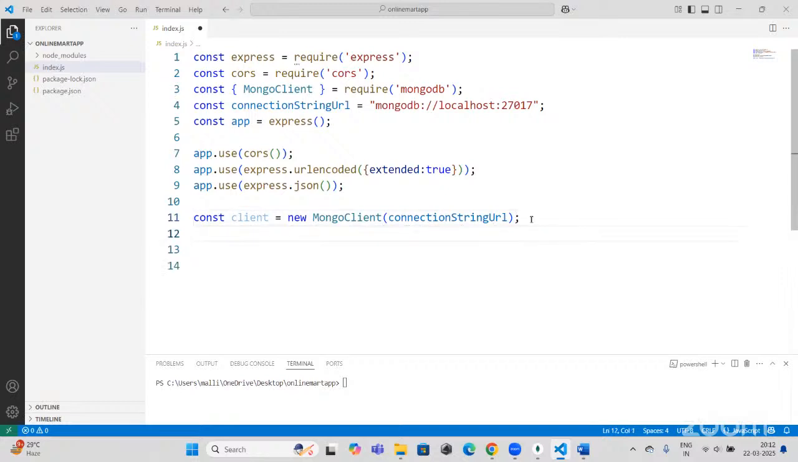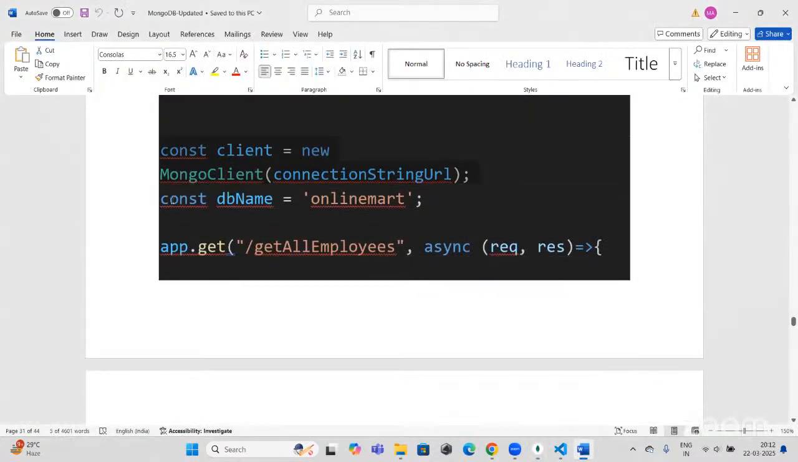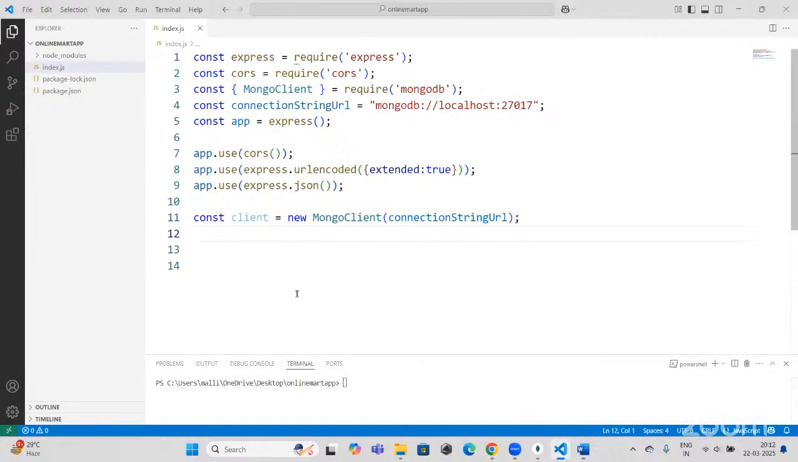Now, in this MongoDB, we have so many databases. Which database do you want to use? Which database do you want to work with? In my case, I have online mart. So, take the database name into a variable: const DB name equal to online mart. This database name may change from project to project. Now, ready. Now you need to write the API.